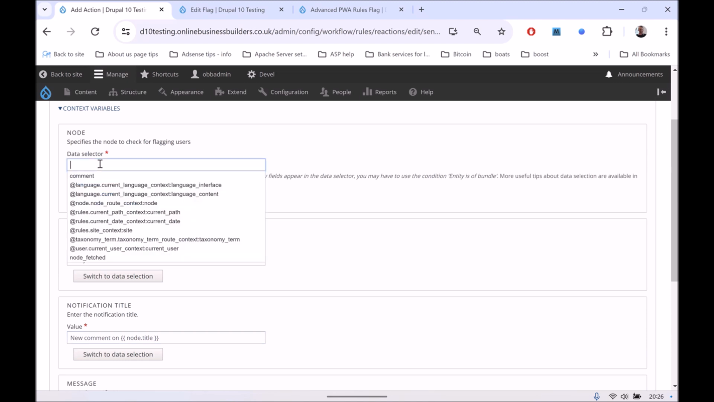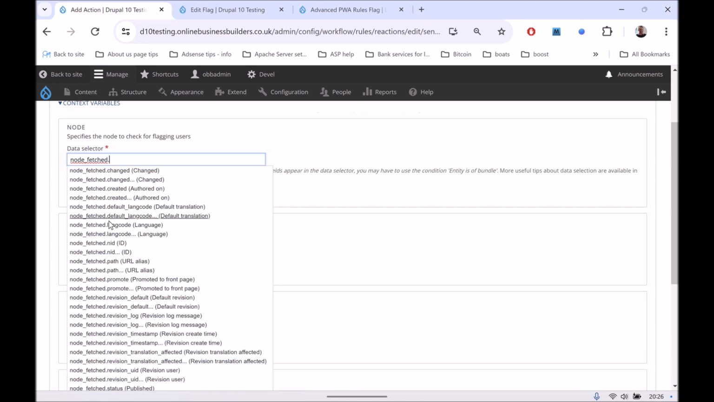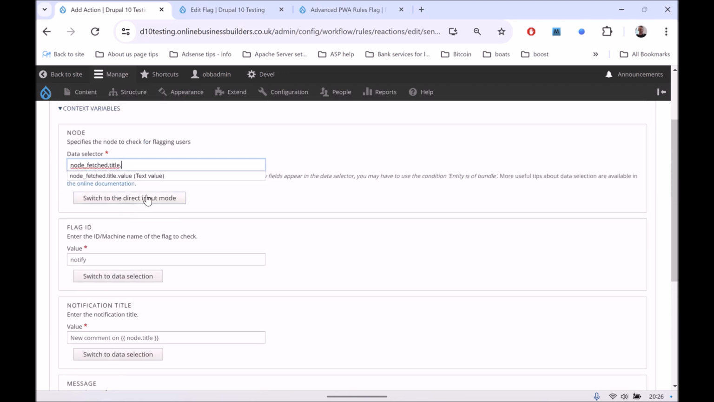So let's go: comment, node fetched, dot, and then the title, and then the text value. Okay, cool. So it's worth checking that.